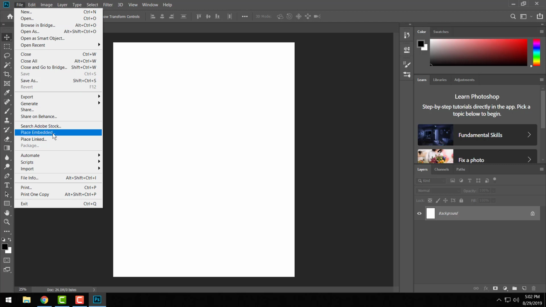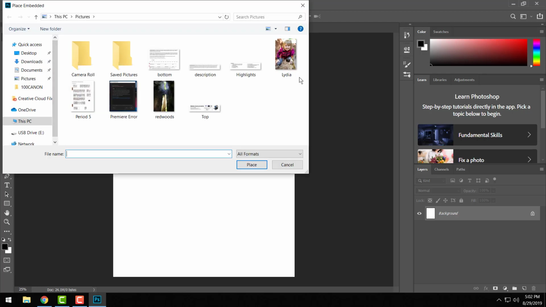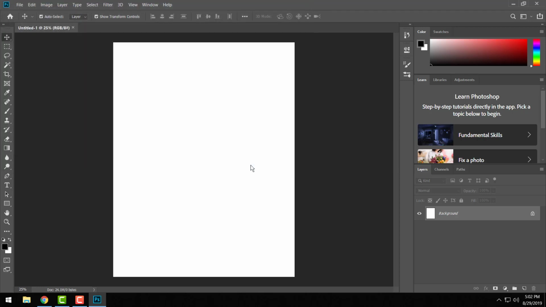You want to go down to the one that says File, Place Embedded. So Place Embedded is what we're looking for. So we're going to go ahead and place embedded, and then we're going to go locate our photo. For you, you might have it in your downloads because you just downloaded it from the internet. But I got it over here in my photos or pictures file folder. So here is a picture of Lydia. I'm going to go ahead and place it, my daughter here.